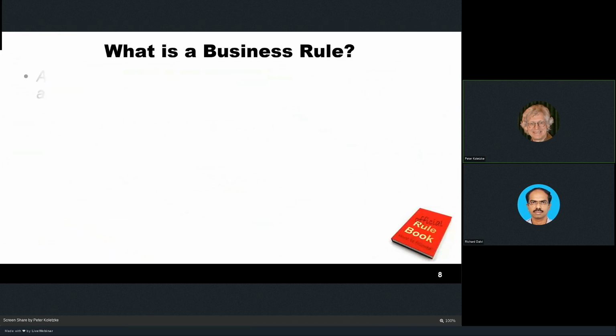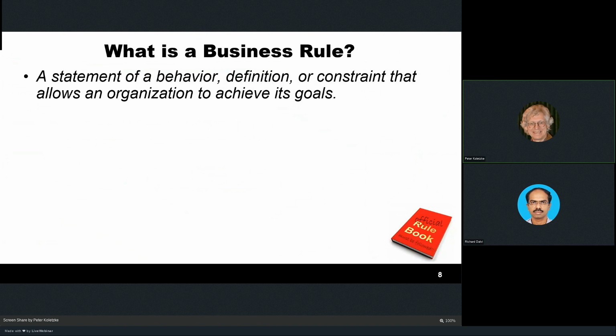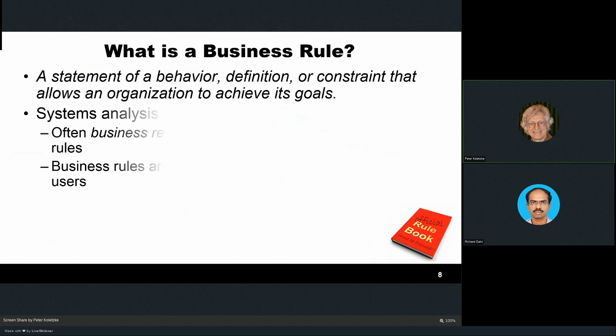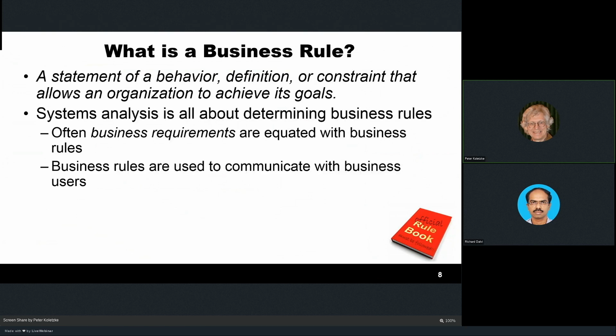So what is a business rule? This is my definition: a statement of a behavior, definition, or constraint that allows an organization to achieve its goals. So when you're doing analysis, it's really all about determining business rules.